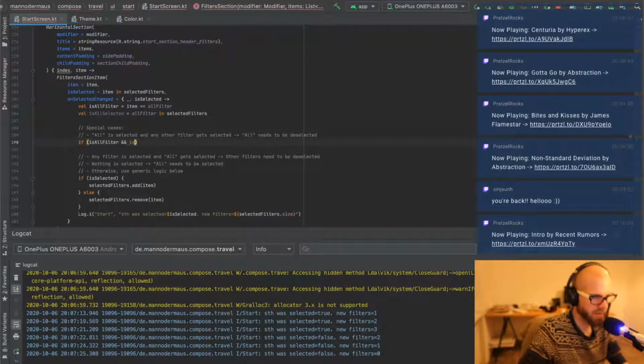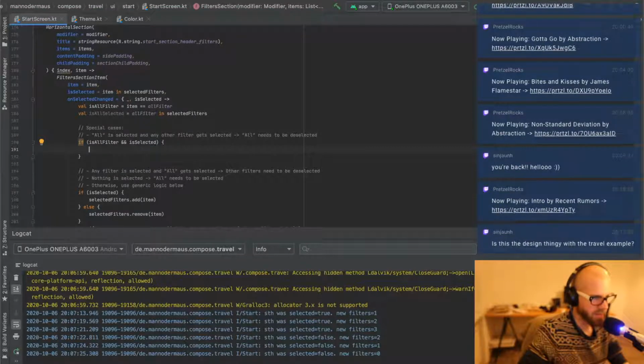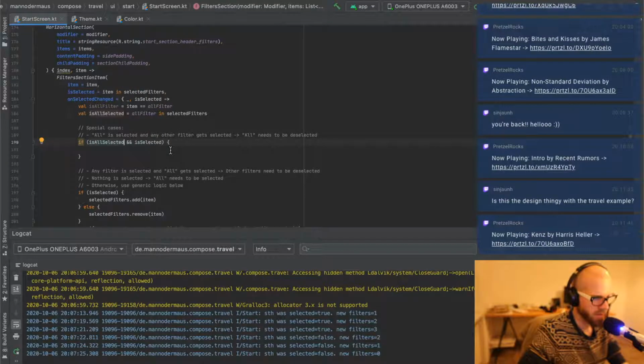All right, so if all is selected, is all filter and is selected. Probably going to convert that into a when. So in that case, no, wait. That's not right. If is all selected, when the all filter is enabled and this is... there's got to be an easier way to do this logic.